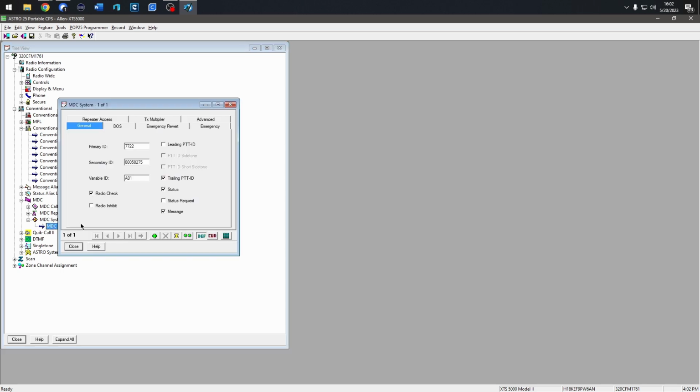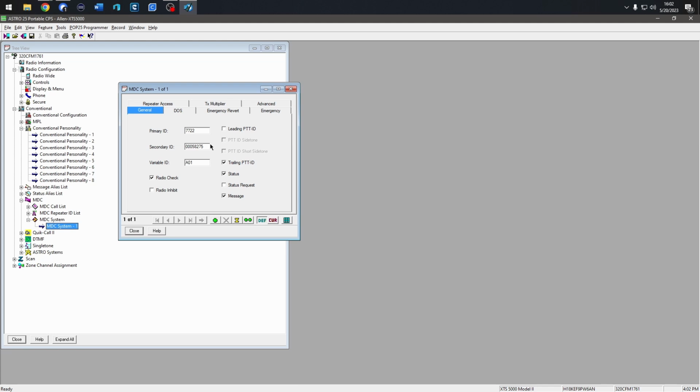Okay, MDC system. Okay. Primary ID is going to be the ID number of the radio that you are about to program. So whatever you set it to, just remember that this will be the ID number for the radio that you are programming. Secondary ID, some people leave it the same as primary ID. Typically what I'll do is set up the secondary ID. If I have a group of radios that I want to be contained to one group, I'll set the secondary ID all the same on those, and then the primary ID will be the individual unit numbers.